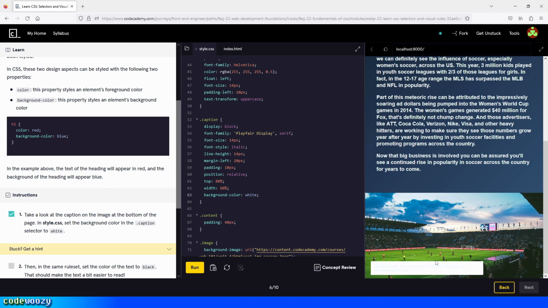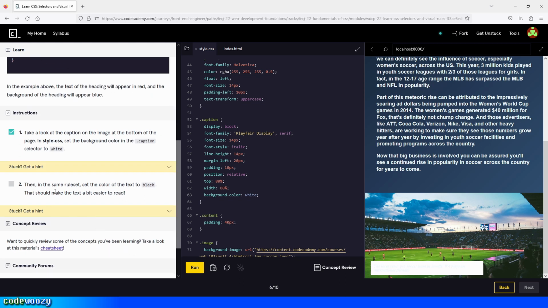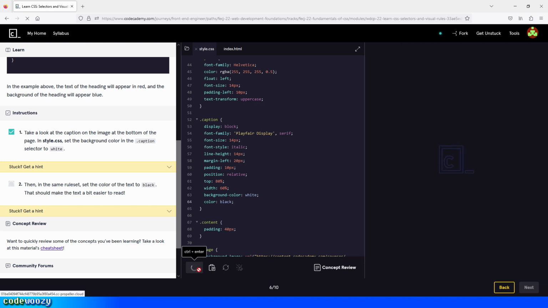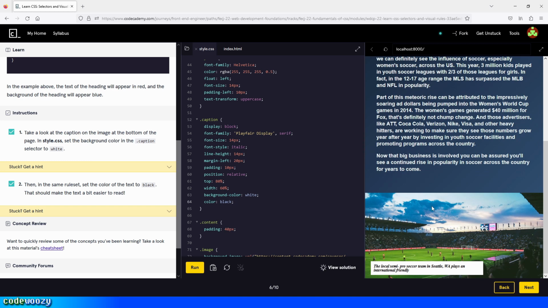Now we're probably going to change the color of the text. So let's see. Then in the same rule, set the color of the text to black. There you go. So that should make the text a bit easier to read. So we go down here and we type in color and then black, like this, and we click on run. And there you go. Perfect. Let's continue.